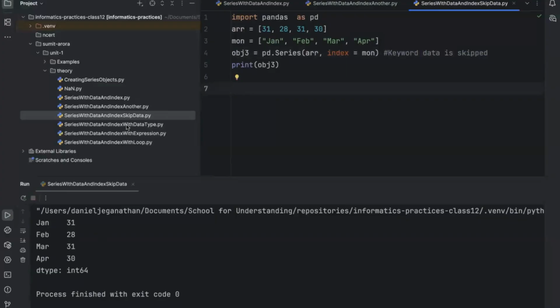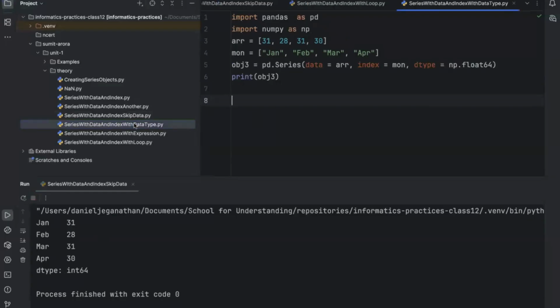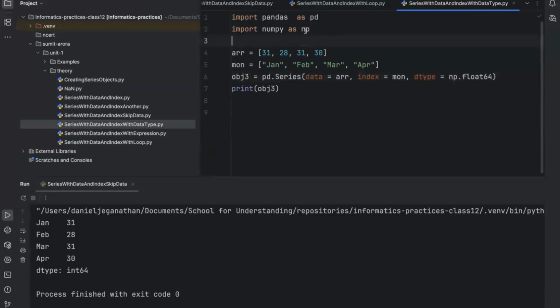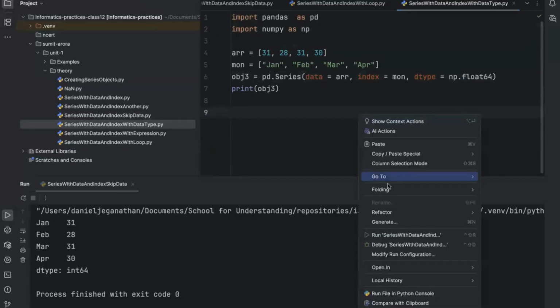Now let's move on with the next one. Here we are going to pass a data type parameter also. We know we pass data, and we passed index also. Now we have a new parameter, where I am going to pass the data type. Here numpy gives the numpy data type. So I import numpy, and np.float64 will give the float data type. Let me run it here.